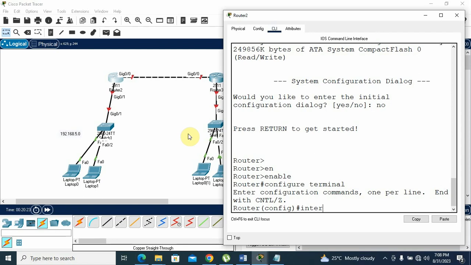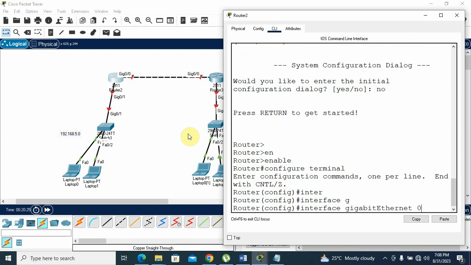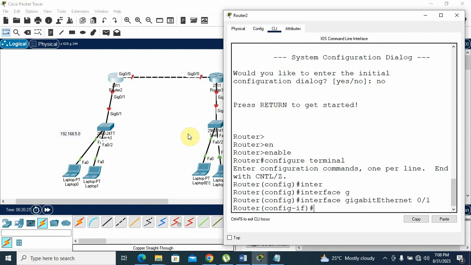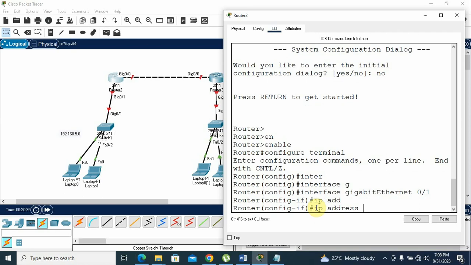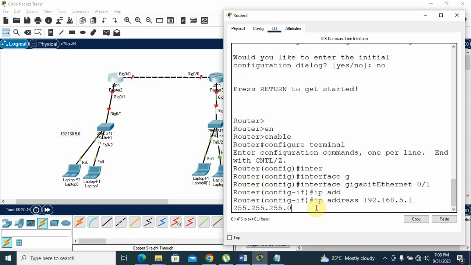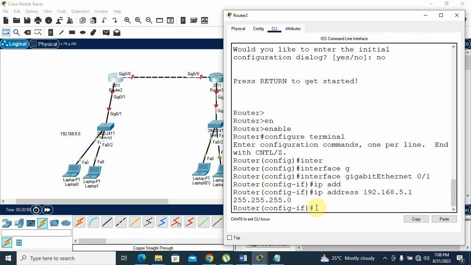So I will type interface Giga0/1, and then you see the mode has changed from the global mode. This is now the interface mode. I can now assign my IP address 192.168.5.1. And I have to provide the subnet mask, which is 255.255.255.0. And then after providing the IP address, I need to run the no shutdown.